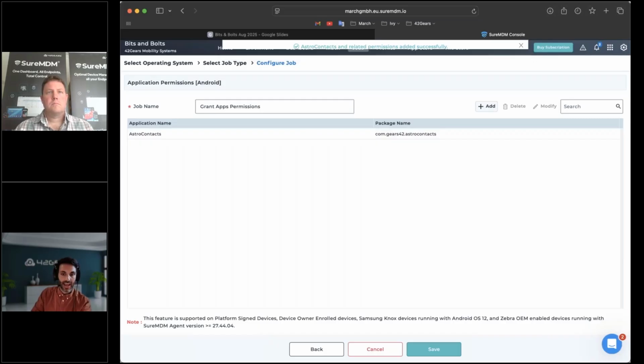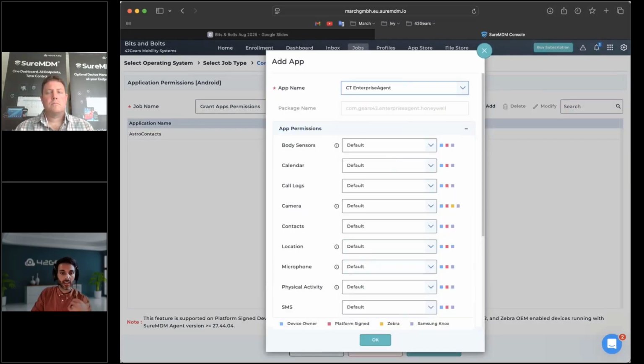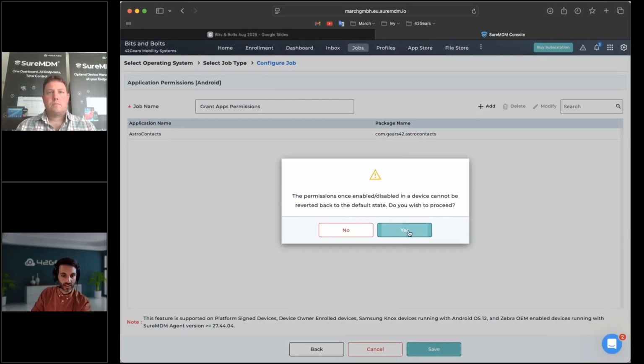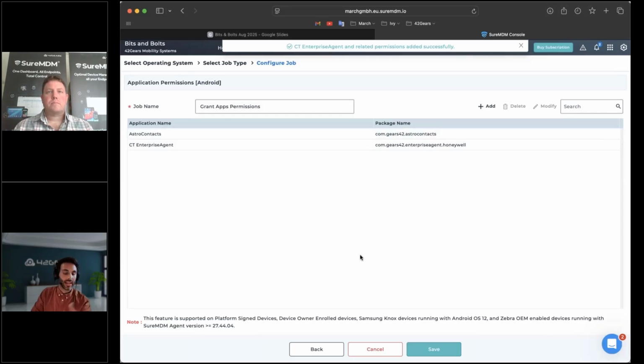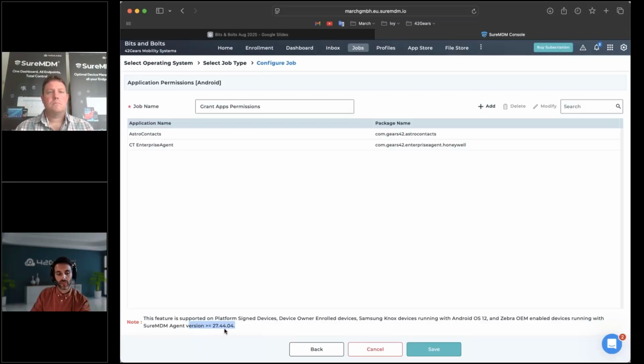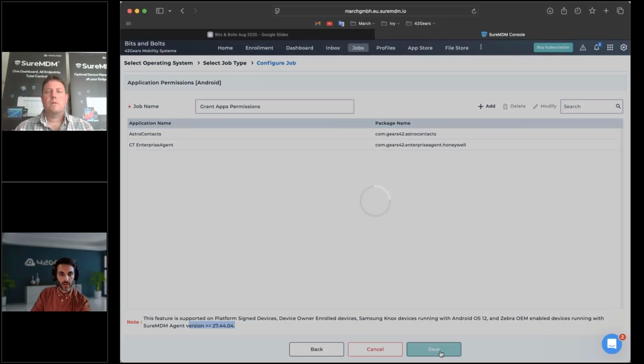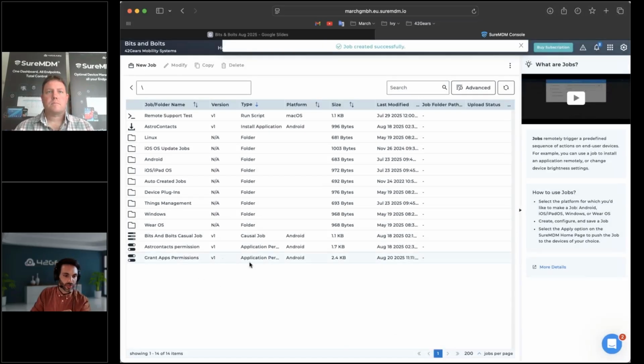So come in here and you can just add in as many different apps as you want and go through and grant whatever permissions are required. So make one policy, add as many of them as you want here, and use this to distribute or grant all permissions. By the way, just keep in mind, for most functions and features, I think this version, the 27.44, earlier this year sometime, so you do have to have a relatively new version of SureMDM agent to take advantage of these features. So if you hit save, you then have one here.